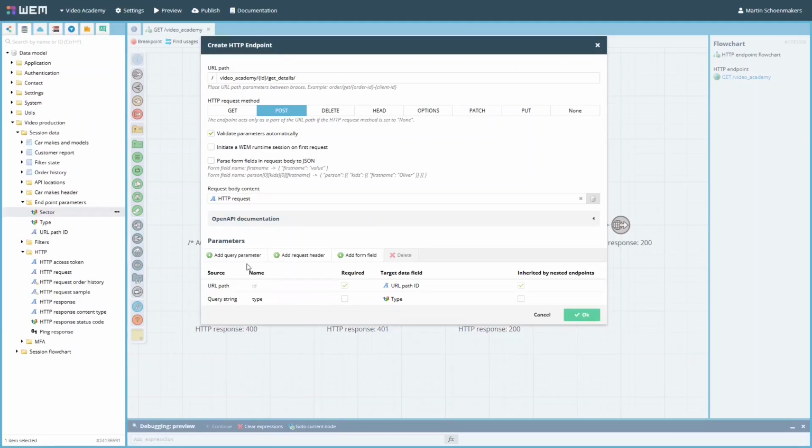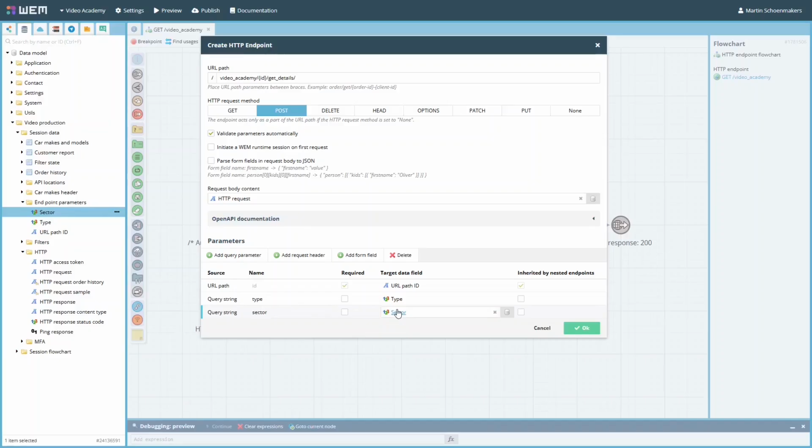And now for the parameter list. The first button in the row allows to add query parameters. As explained earlier, query parameters can be added as an extension to the endpoint URL. In a GET request, they are typically used to submit extra details to the endpoint regarding the requested information.